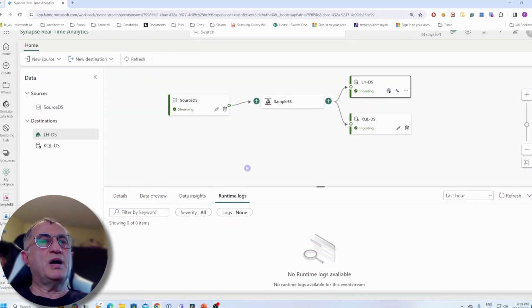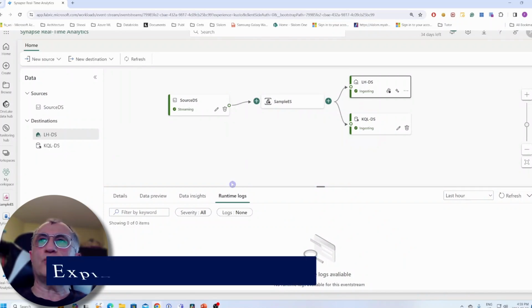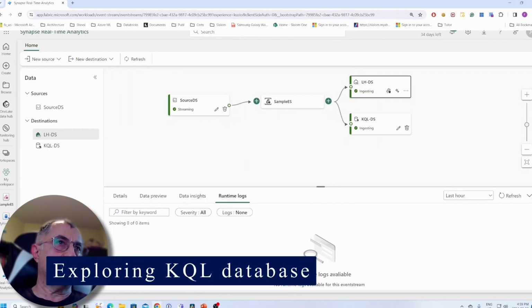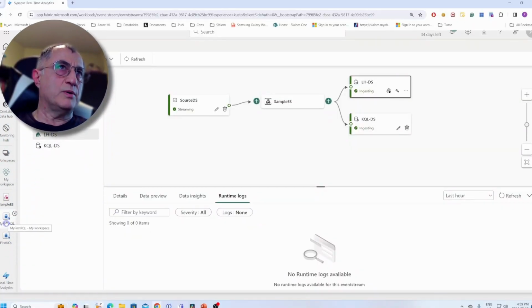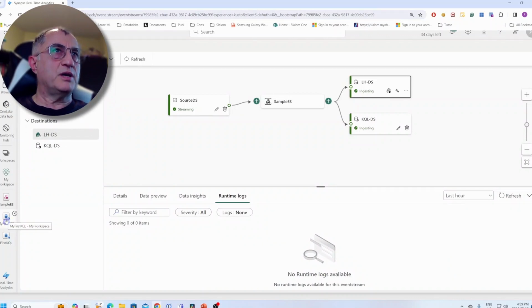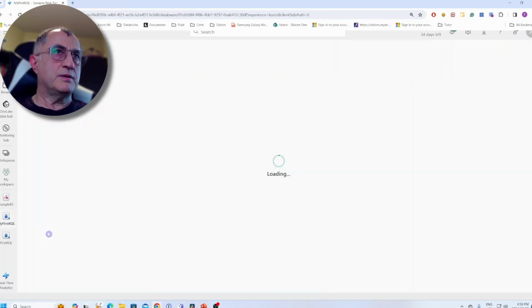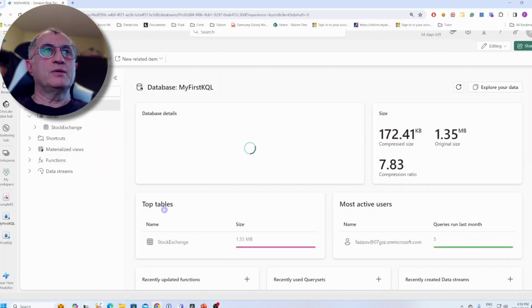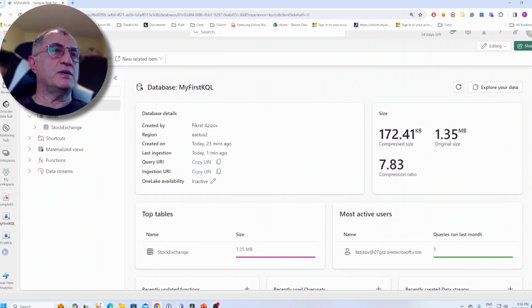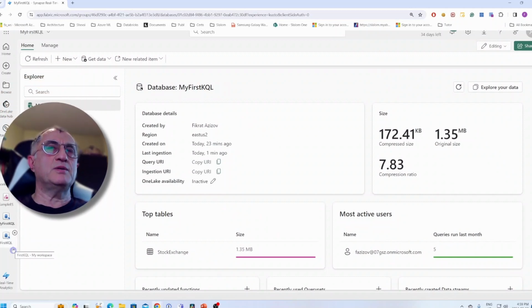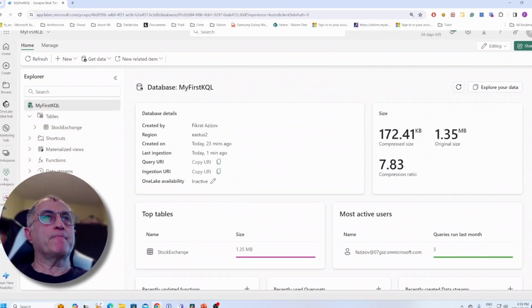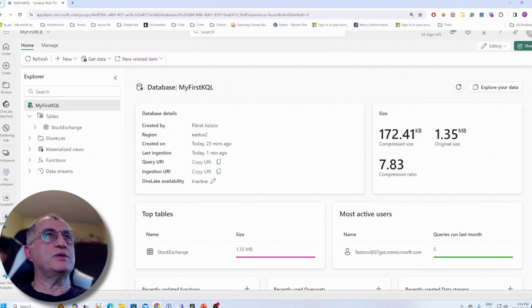All right, now that my pipeline is up and running, let me navigate to my KQL database and examine the data. So I'll select my KQL from here, or I can find my KQL if I go to my workspace. So let me go here. These icons, by the way, represent recently opened items. So that's an easy way to navigate to stuff that you recently used.